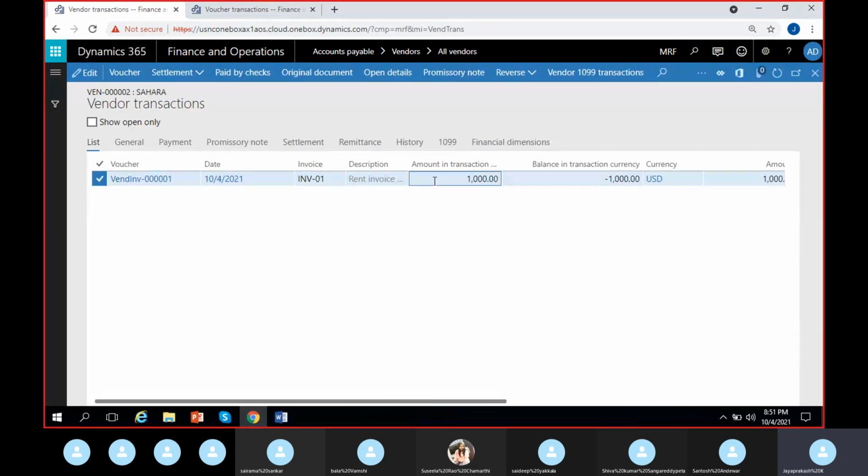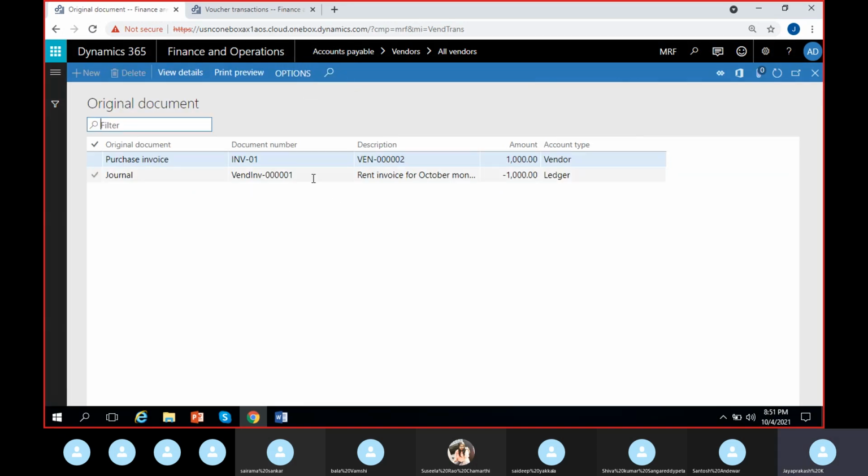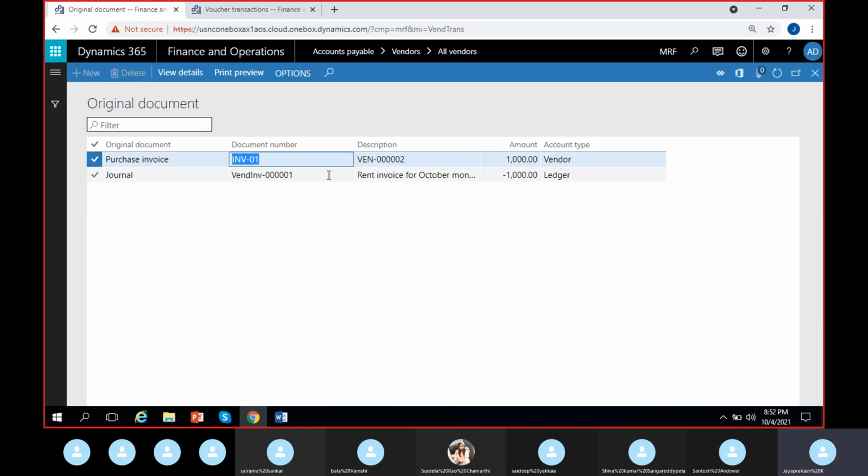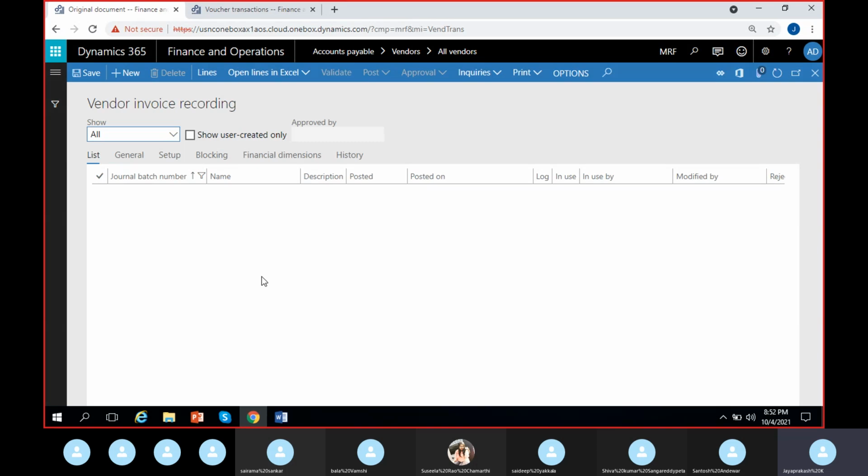Sometimes if you don't understand where you have posted this invoice and you want to see the journal where you have posted the invoice, you can track it. You can just click here, click on original document here. Once you click on original document, it will automatically open the journal and invoice. So this is the invoice number 1, right? You can click on view details. It will automatically take you to the invoice journal. If not, you can click on this journal and click on view details. It will automatically take you to the journal where you have posted it.